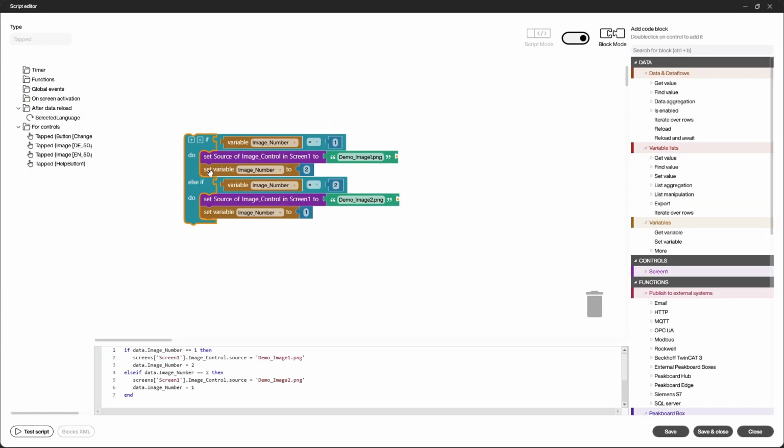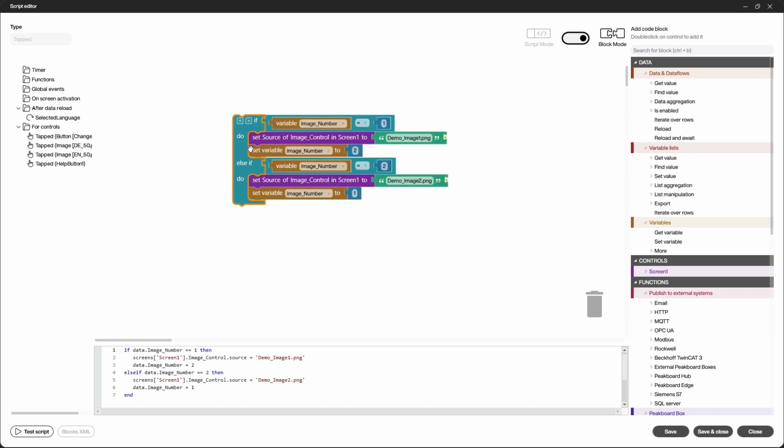If our variable is equal to 1, the source of our image control should be the first image when you click the button. Select a text block from the script tree and enter the file name of the first image here. Then, the variable must be set to 2.